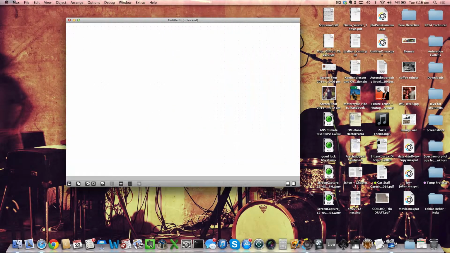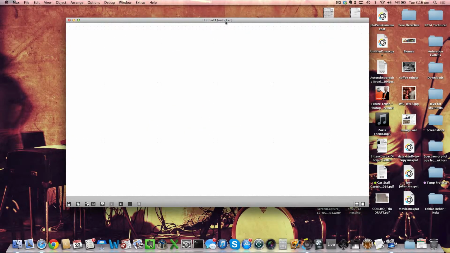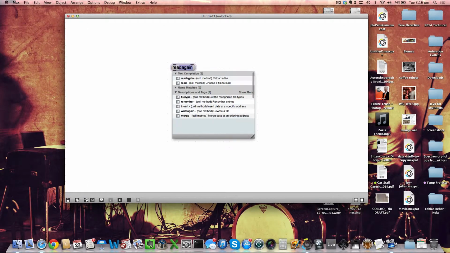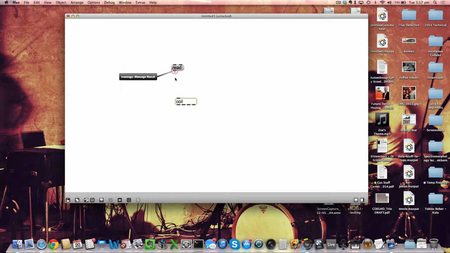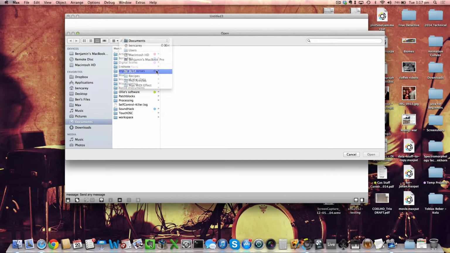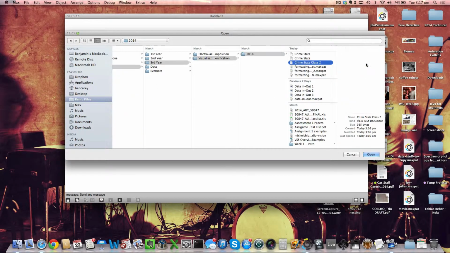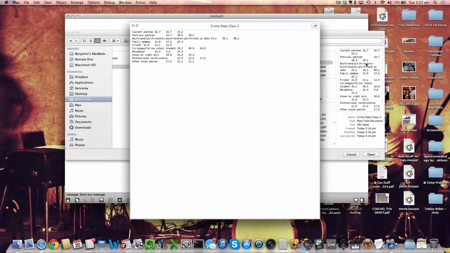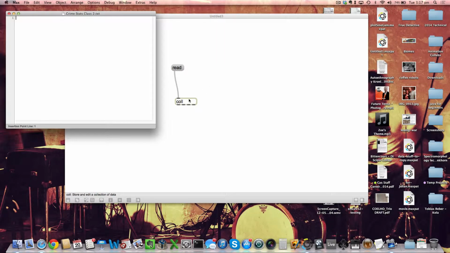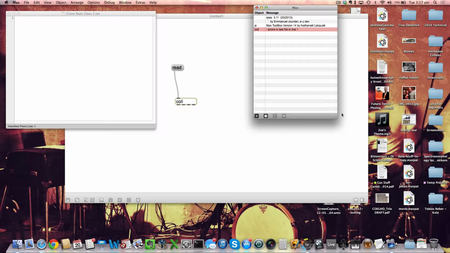And I want to show you why we needed to save it as that particular kind. First of all, if I open up a coll object, zoom in so you can see it, and I try and read this file straight away, we'll notice something. Crime stats class 2. So I can see all my data's there. If I try and open it, look in the coll, nothing. Error in text file line 1.